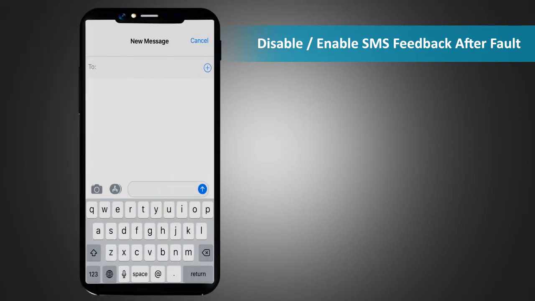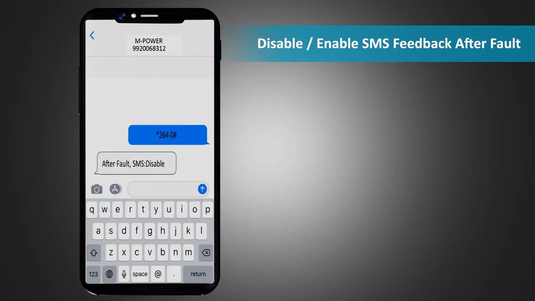Enable SMS feedback after fault. To disable SMS feedback after fault, send SMS *264 0 hash to the unit. The response SMS confirms that it is disabled. Now the user will stop getting messages after a fault occurs.